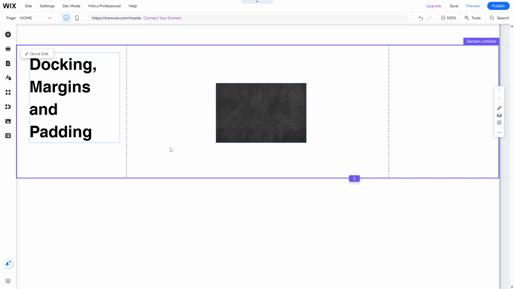In today's video, I'm going to teach you how to design responsively with docking, margins, and padding on Wix Studio. By the end of this tutorial, you'll have a clear understanding of how to use these settings to ensure your website looks neat, professional, and comfortable, no matter the device it's viewed on, whether it's a phone, tablet, or desktop. Let's dive right in with the concept of docking in Wix Studio.